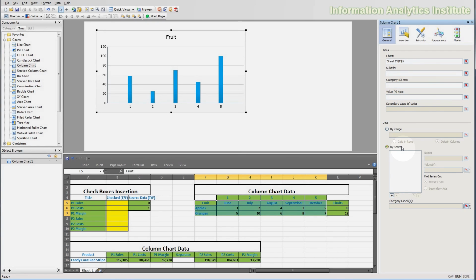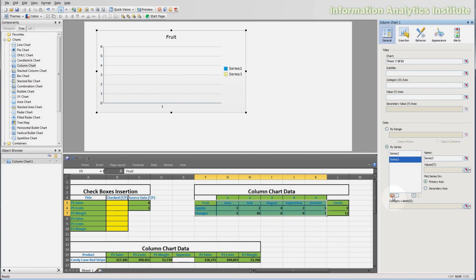In by series mode, you basically create every series manually. To add a series, I can use this plus button, and later to delete it I can use the minus button. If I have more than one series, I can change their order as they are displayed on the chart by using these up and down arrows.